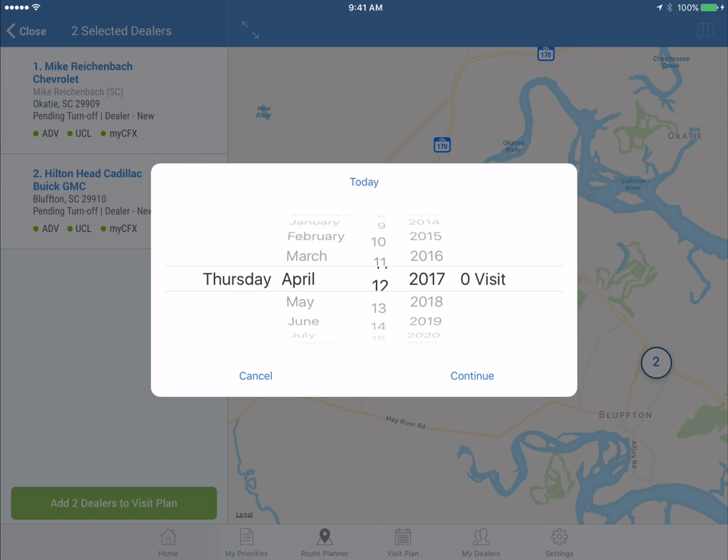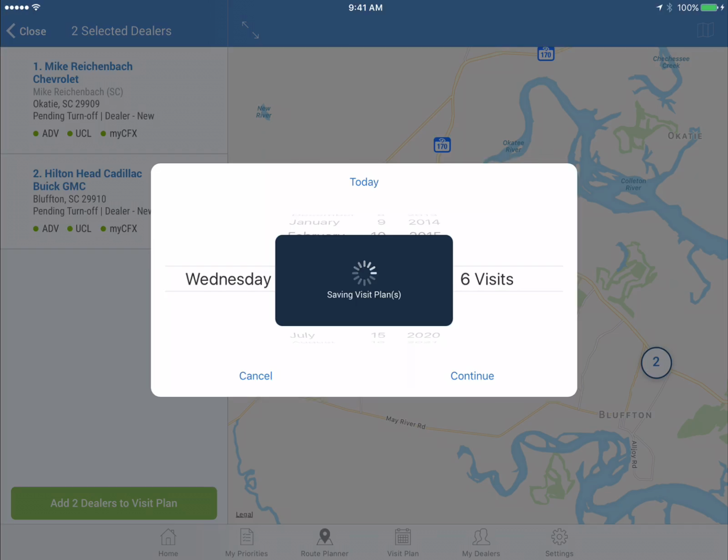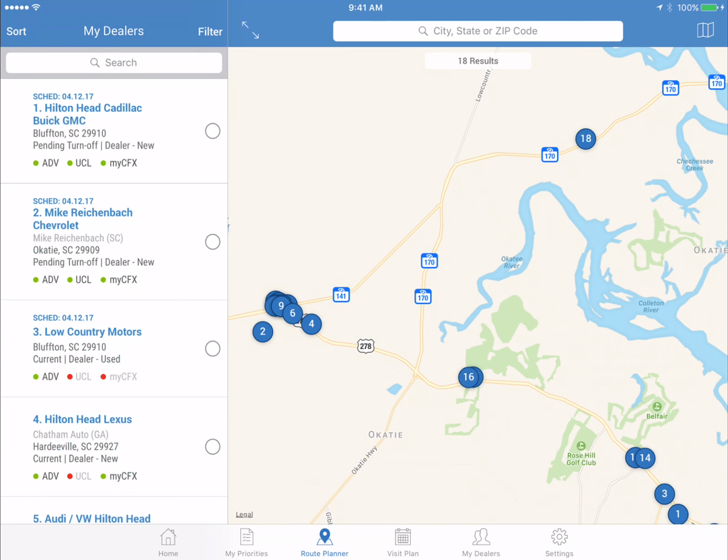What day did I say I was on? I think I was on the 12th. Guess what? It's telling me I've already got 6 visits scheduled for the 12th. This is going to add 2 more. You want to do that? Sure. I'm going to hit continue. And now I have 8 visits scheduled for the 12th.